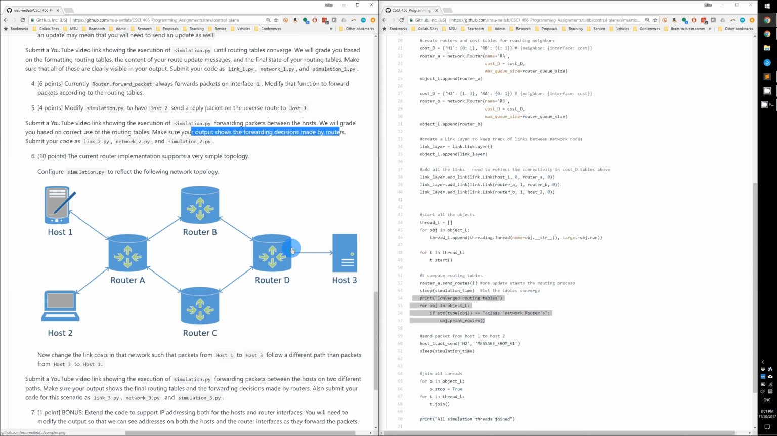Okay? So then the last part of the assignment, part 6, before the bonuses, is to set up this network. Okay, and then your job is to make sure to configure the routing paths or routing costs of the different links such that the packets from host 1 to host 3 follow a different path than packets from host 2 to host 3. I'm sorry, I misspoke. Packets from host 1 to host 3 need to follow a different path than packets from host 3 to host 1. Okay, so the forward and reverse paths need to be different.